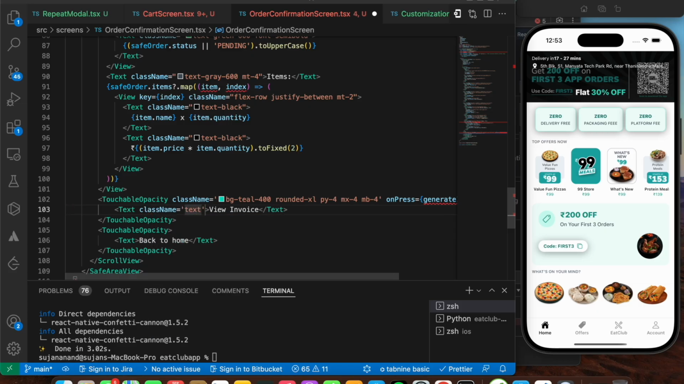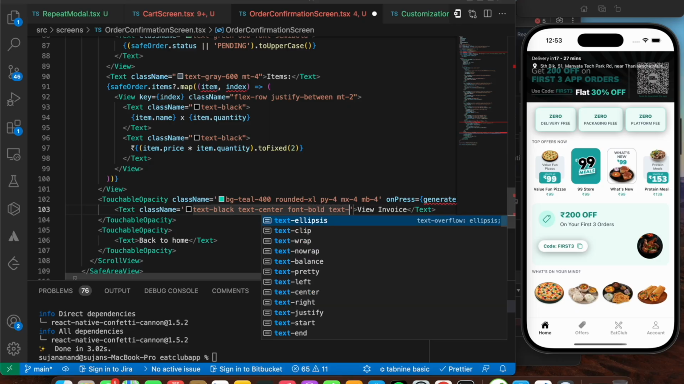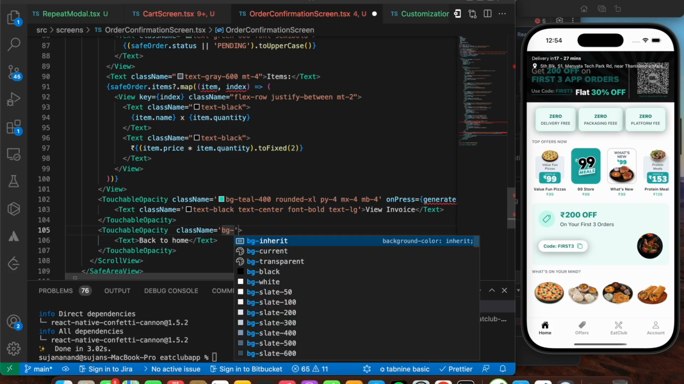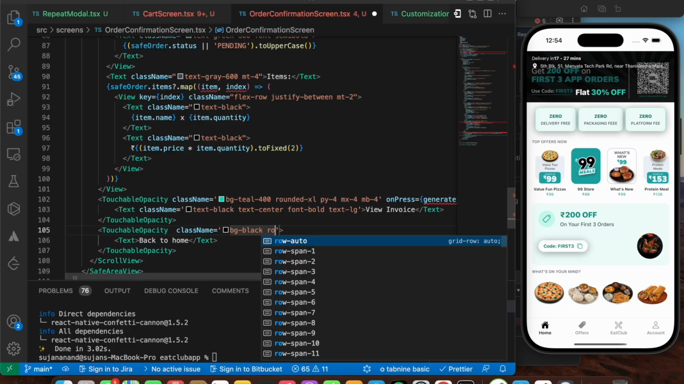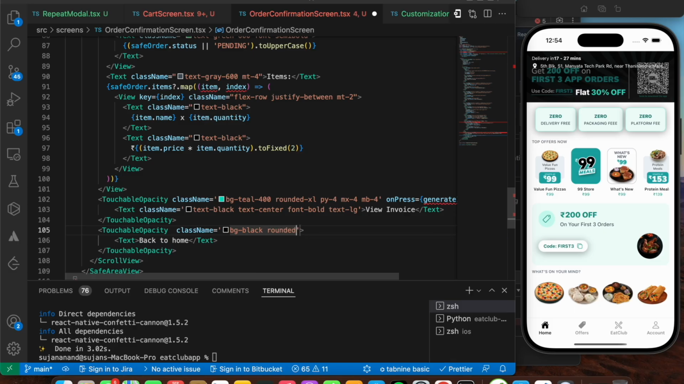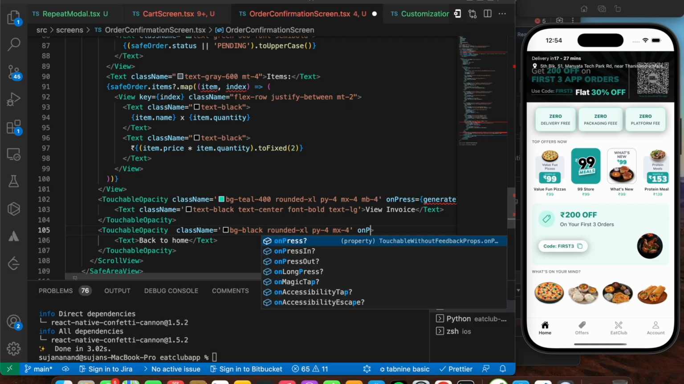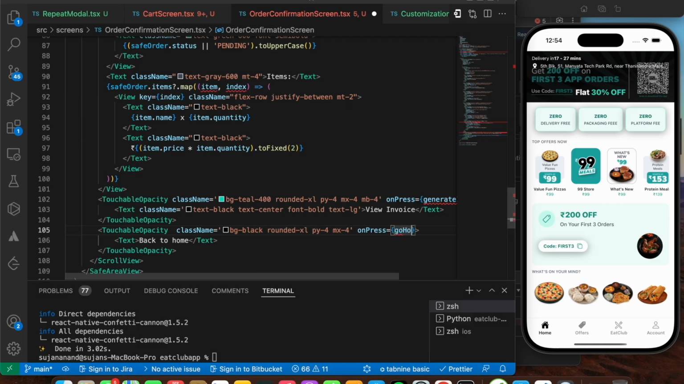Okay, so for this text which says view invoice, I'm going to say class name over here. This in turn is going to say text black. Okay, text center, font of bold, text of LG. Here I'm going to say class name for the second touchable opacity. This in turn is going to have a bg black. So I'm going to say bg black over here. Rounded is going to be XL. Add in that, then py of 4, mx of 4 as well. On press, I'm going to say go home.